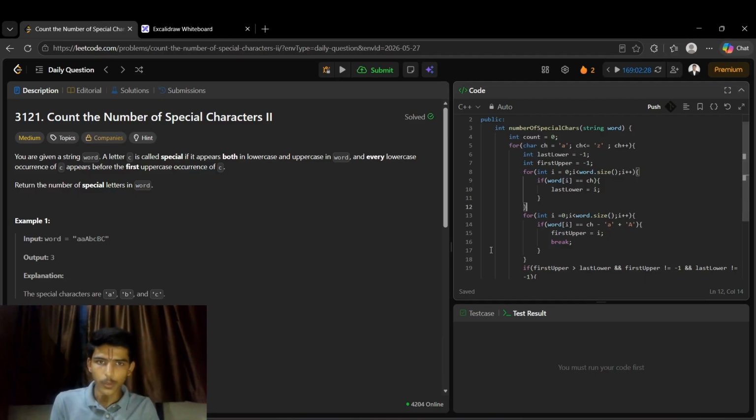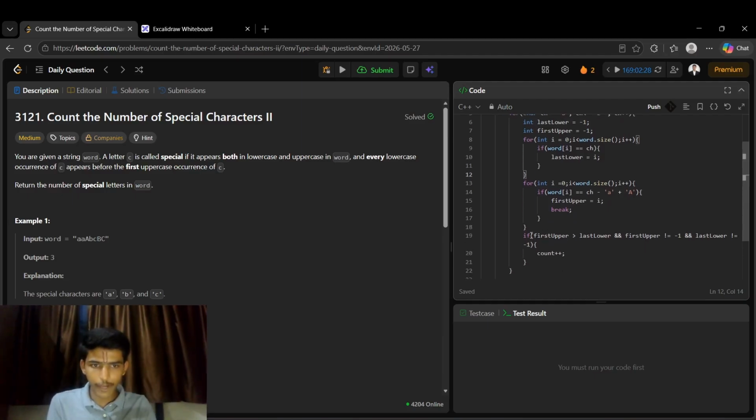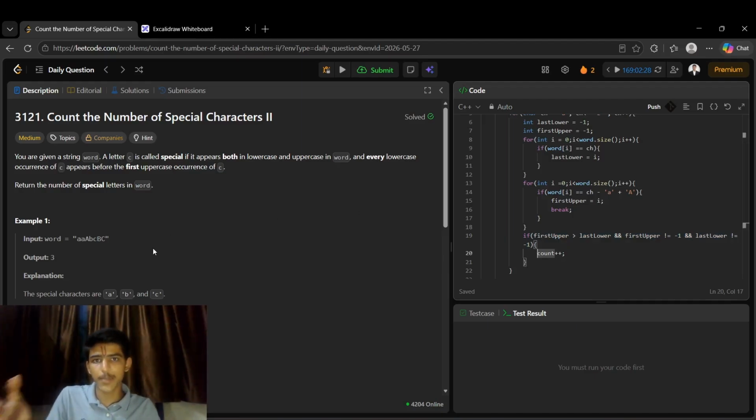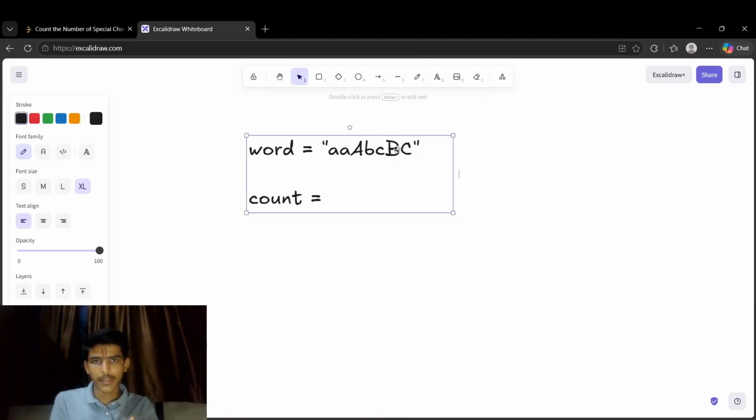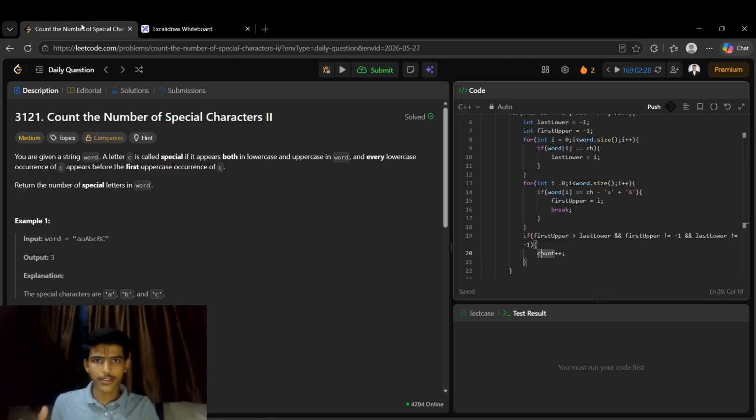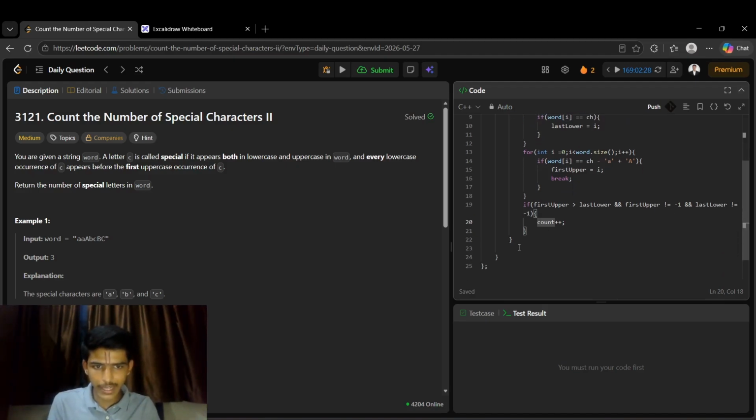So we'll simply break the loop, and at the end we check whether our first upper, which is 2, is greater than the last lower, which is 1. So 2 is greater than 1, then yes, the and condition will also run, since neither first upper nor last lower is equal to -1. So this if condition is correct, our condition works and a is our special letter. We will increase the count by 1. Similarly for b as well as c, the count will be increased by 1 each. So at the end of this complete loop, we will have count equal to 3, which will be returned at the end of the code.